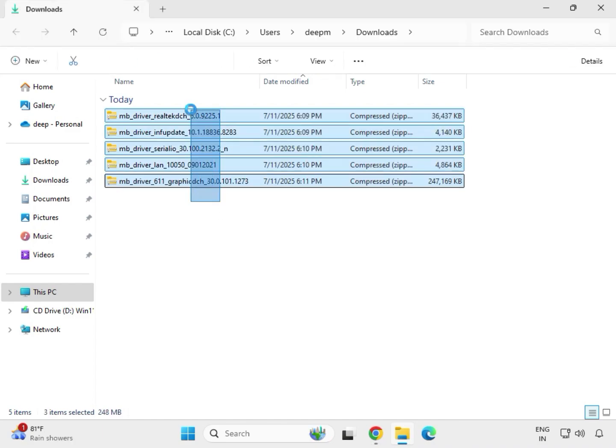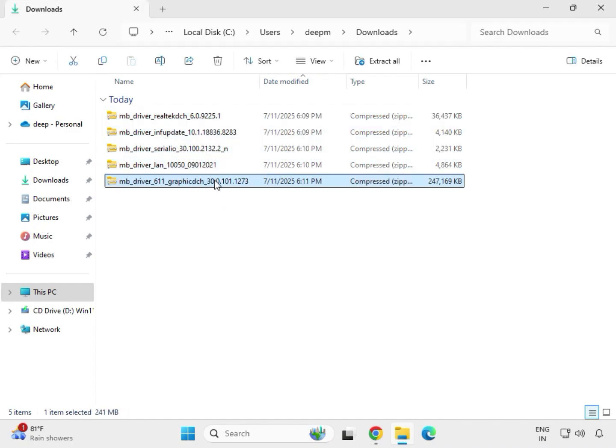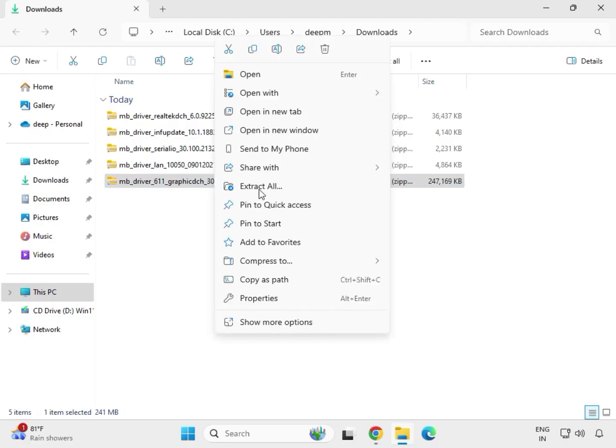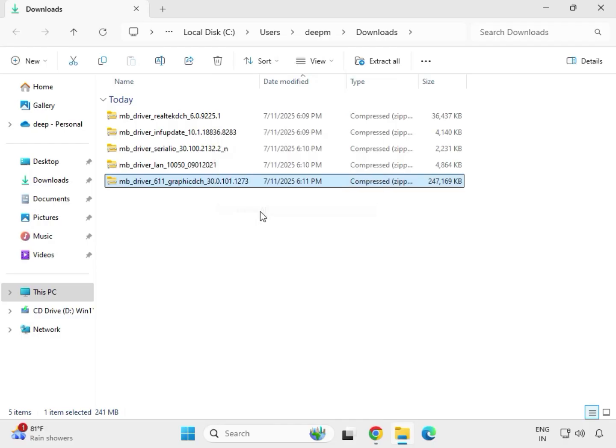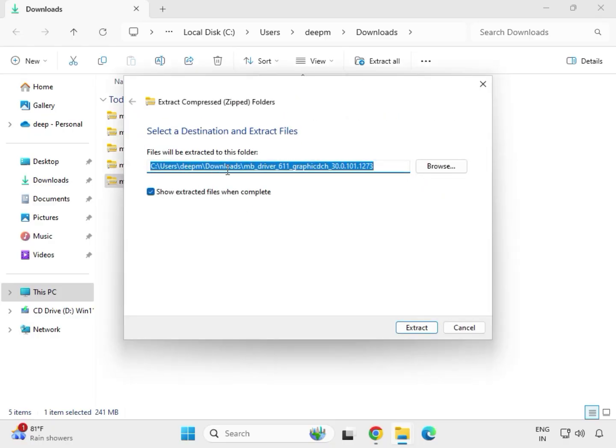So this is your driver. Okay, so one by one, just extract first. So right click and show more, extract all. Okay, and same location. If you want another location, you can browse and change it. Otherwise you just click extract.